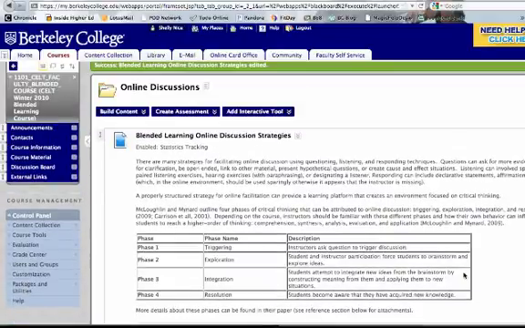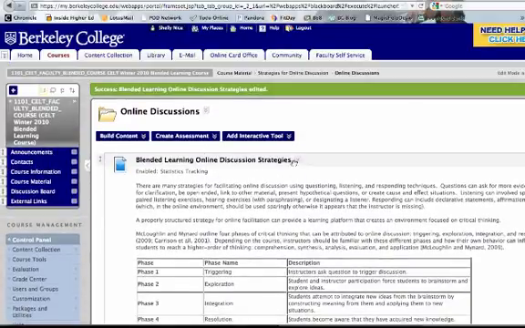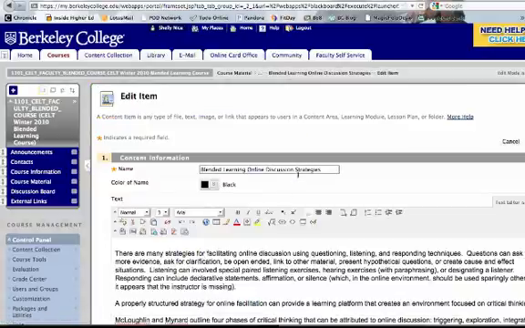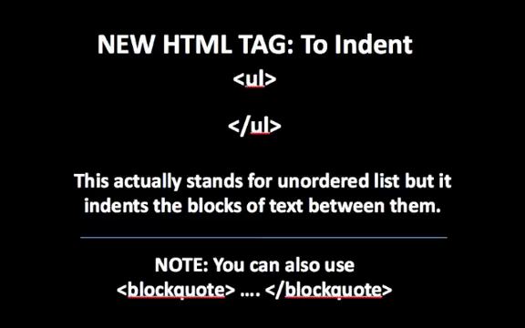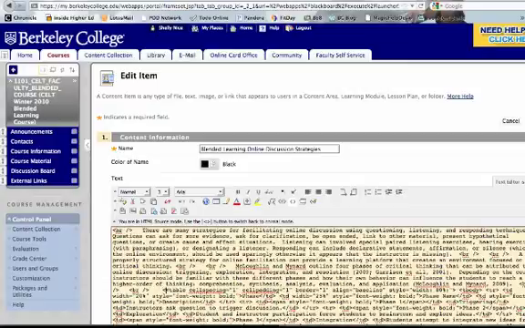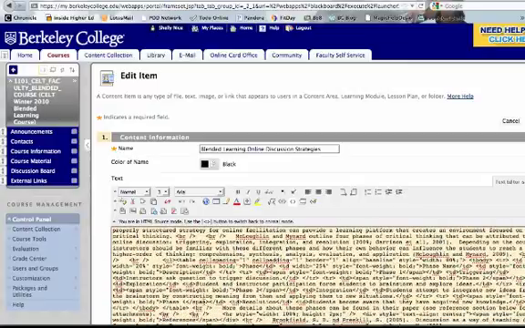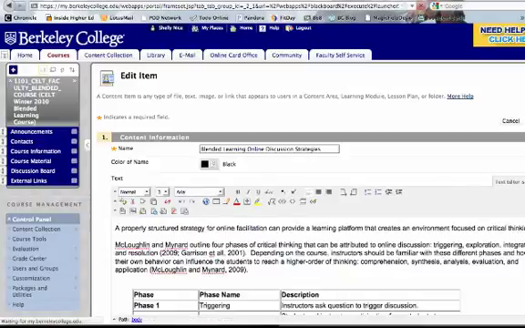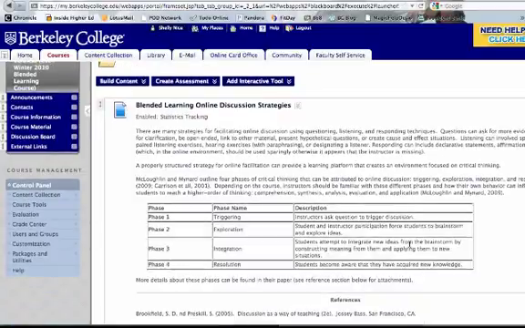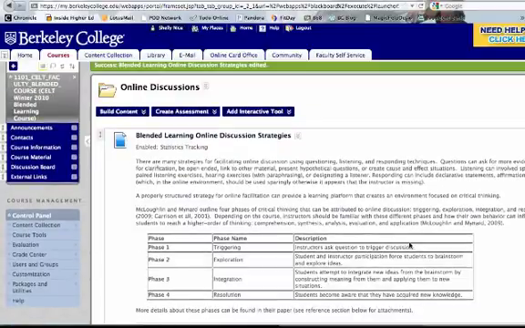If you want to indent the table so it stands out even a little further, we can simply add the indent code, which is the angle bracket with a UL, and at the end of the table, the closing indent code. Now when you look at the table, you can see that it is customized and more visually pleasing due to the use of HTML. This makes it a little more interesting for students when they are reading a lot of material on Blackboard.